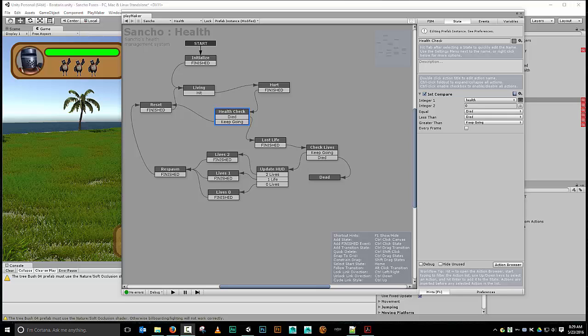Hey there everybody, let's take a look at how we get this health bar to update. So here we've got our current Sancho health system, and we just added the lives so that our lives display the correct number based upon how many lives he has. So now what we want to do is get this health bar to update. And it's going to go right in between here-ish somewhere.